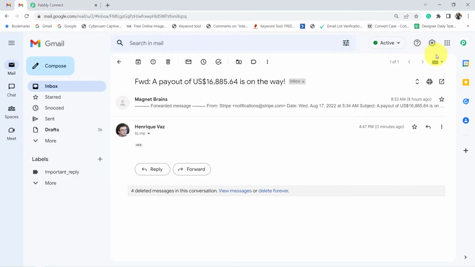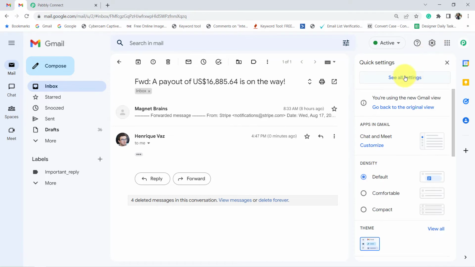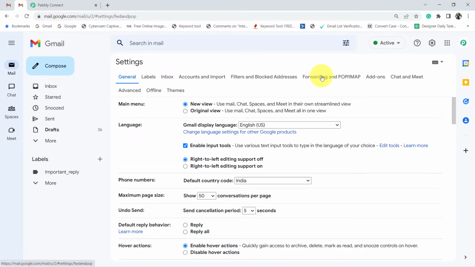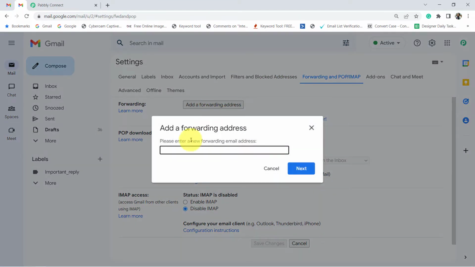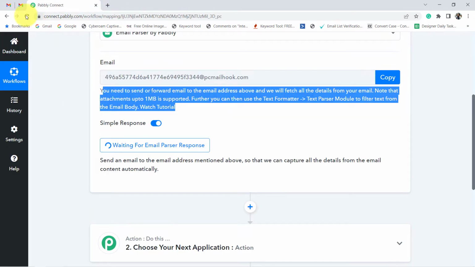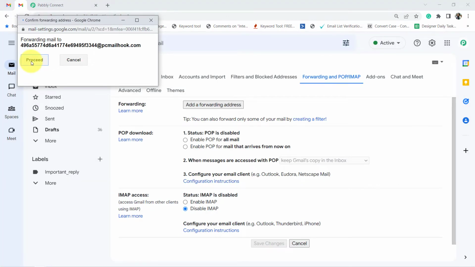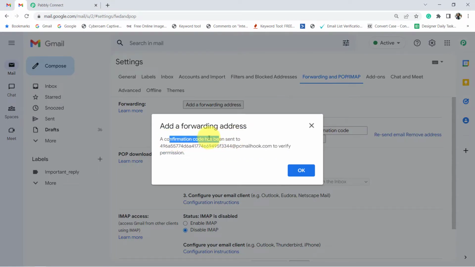Go back to your Gmail account, click on settings. Click on see all settings and here you will have to go to the forwarding section, the email forwarding section. Here it is. Click on add a forwarding address and paste the same email address which you have received from Pabbly Connect. Now click on next, click on proceed. And a confirmation code has been sent to this email to verify the permission.